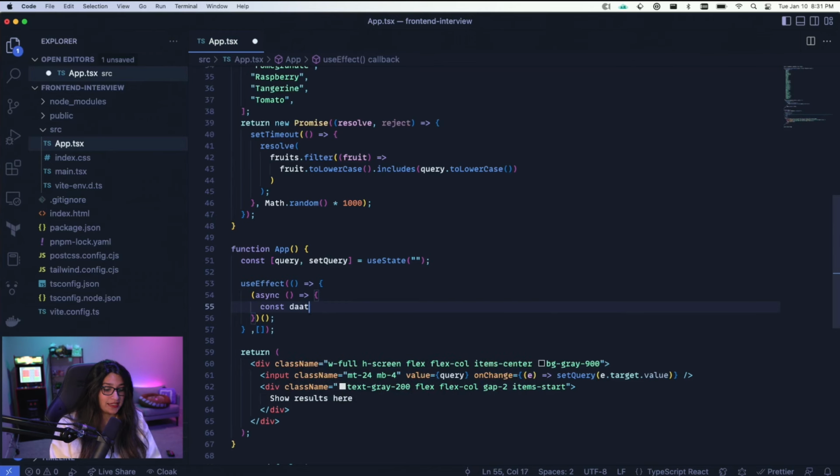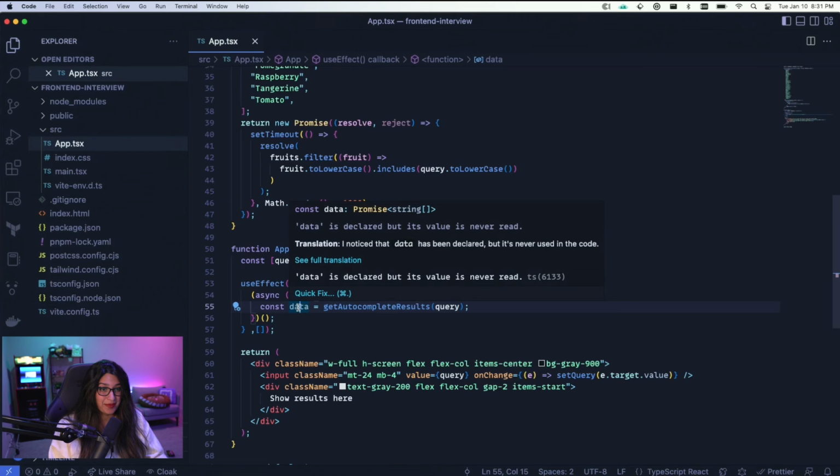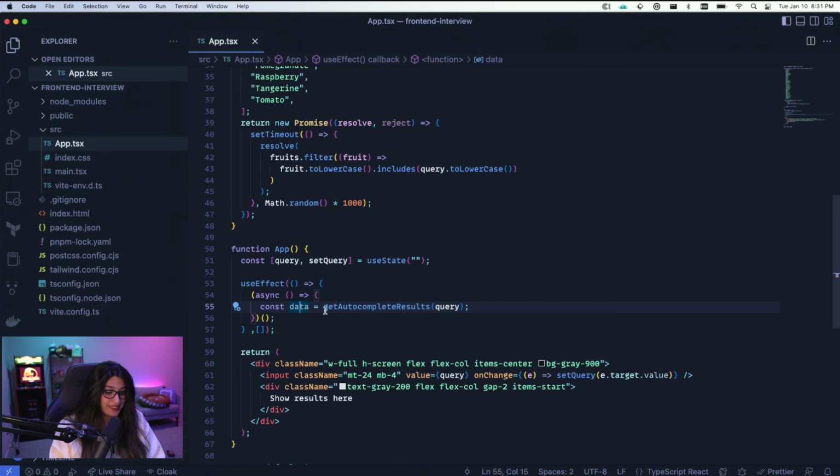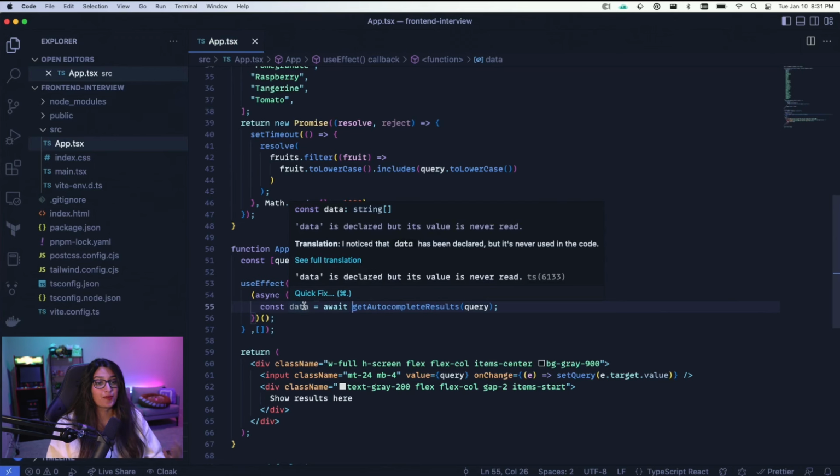So we're going to say data is equal to getAutocompleteResults, and we're going to pass in this query. Now, whatever the results of this are is going to be data, but I did something wrong. You can see that data is a promise, so what you're going to have to do is await. And now data comes back as an array of strings.